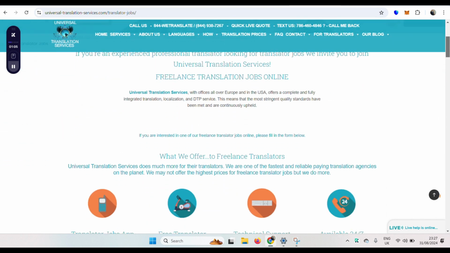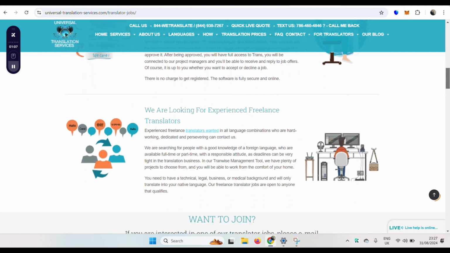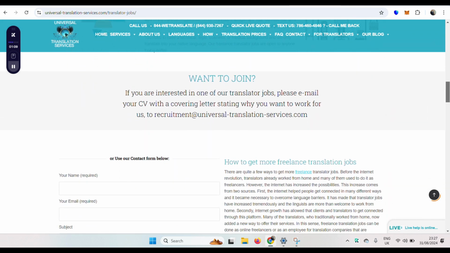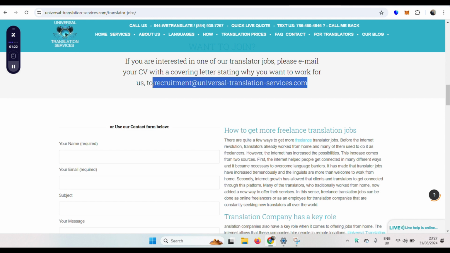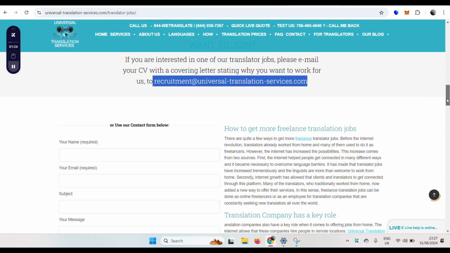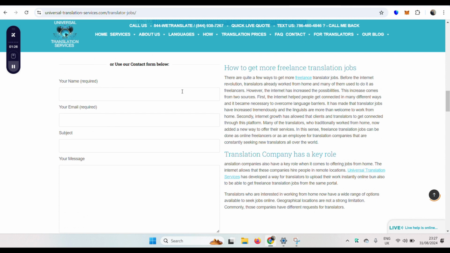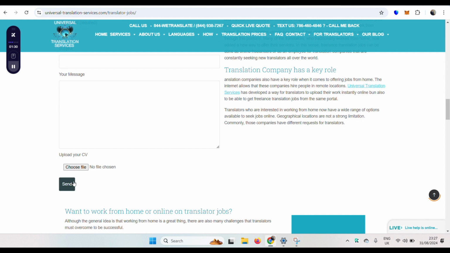So once you click on it, it will take you to this page, and then you will find some details about the platform. This is the recruitment email, which you can use to send your CV and your cover letter for them to approve you as a translator. Or you can fill up this form here with your details and send them your CV through this form, and once they receive it, they will reply to you.